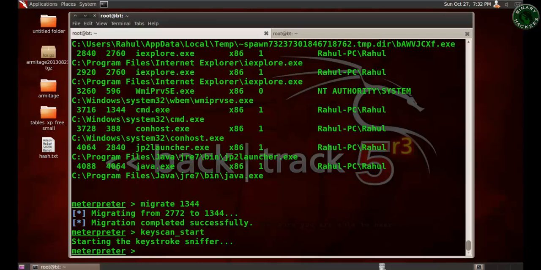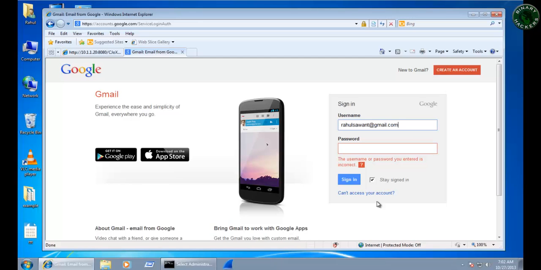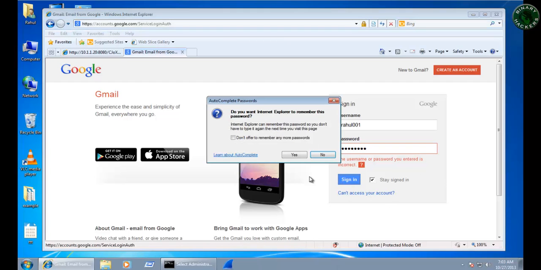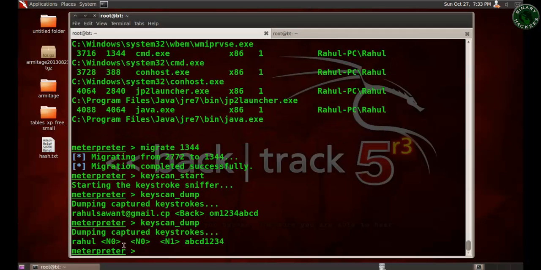But on the Backtrack machine, if I type keyscan dump, it shows me the email ID and the password. So this is my password, 1234 ABCD, and this is my email ID. Let's do another example. Suppose I type a different email ID like 001, suppose this is my username, and the password is abcd1234, and again let's use keyscan dump. This is Raul, this is the number 001, since it's the numlock key it displays like this, and this is the password ABCD.